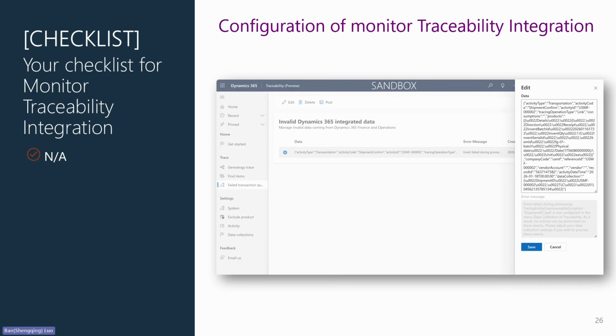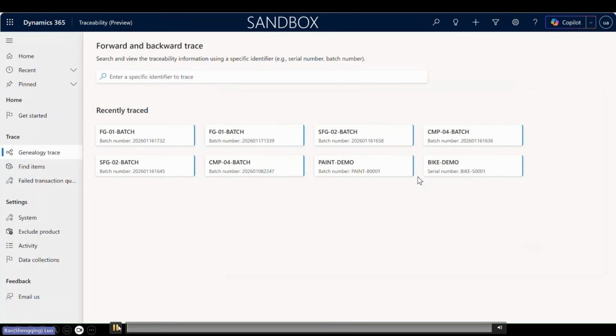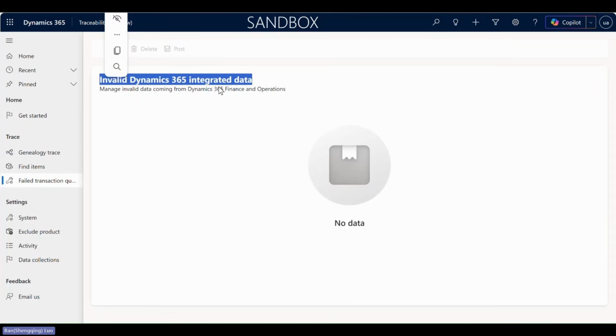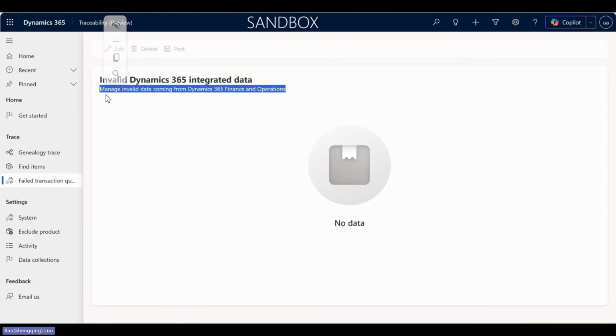Then the next function is what we call monitoring error and failed integration queue. For F&O integration to traceability, you can see it will go through multiple queues to be processed. If it fails, how can we know the reason and how can we save it? So we introduce this function, called failed transaction queue. It only monitors failed integration from D365 to traceability.